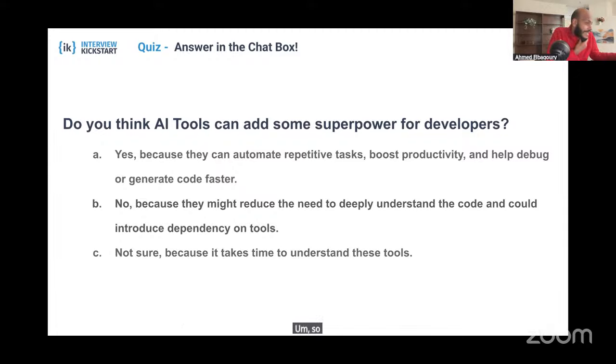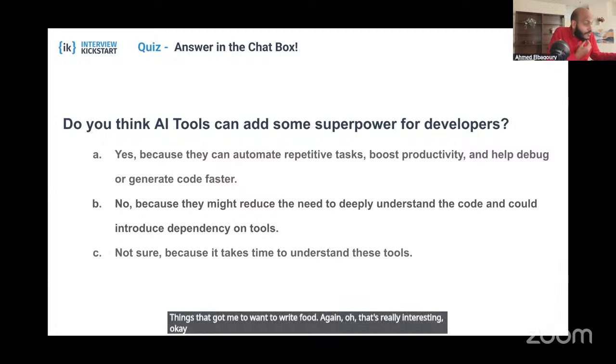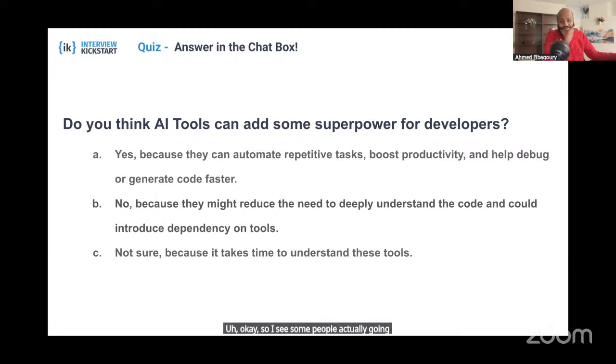So I see a little bit. I personally gain around 50 to 60% again. It's the only thing that got me to want to write code again. Oh, that's really interesting. Okay, that's cool. So I see some people actually going back to writing code just because of these tools. That's really interesting. Thanks for sharing this, actually.